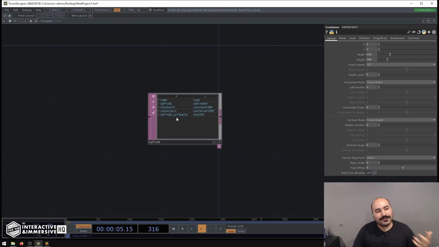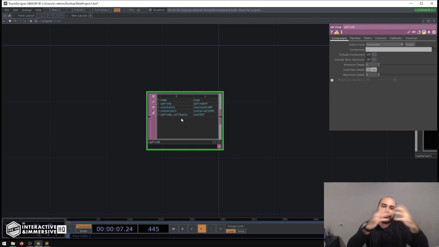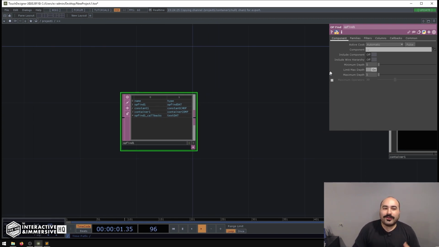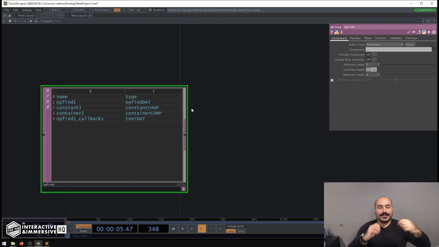So the first thing I'm going to do on the Find is just configure its parameters before we get into using its callbacks. I know that I want to change its cook mode from automatic, which is right now set to, which is that every time a new node gets created, it's going to cook and find that node. And I actually want it to cook always. I want it to cook every frame and check all of the operators.